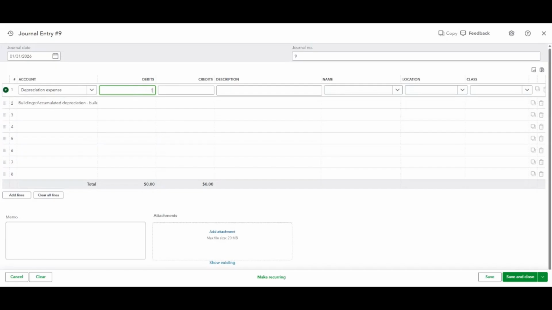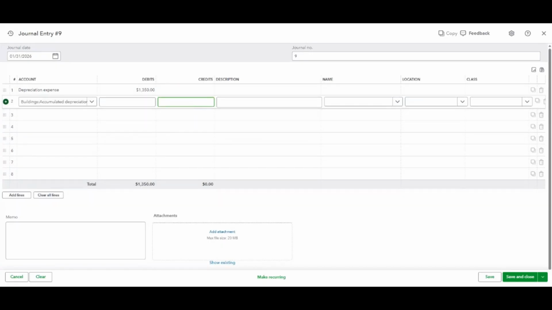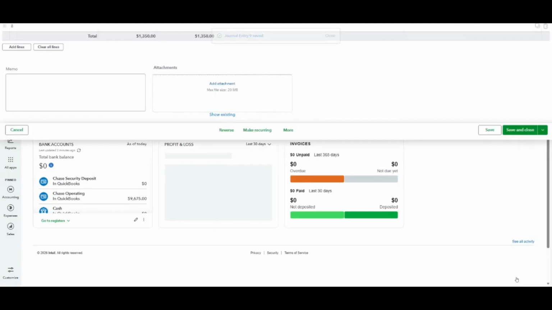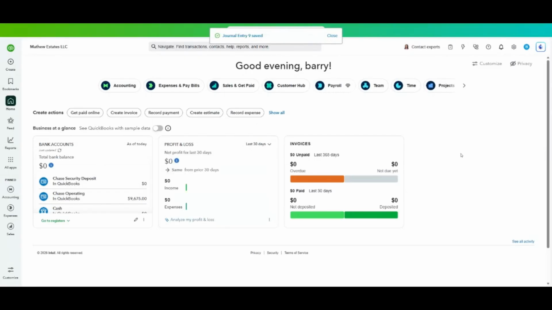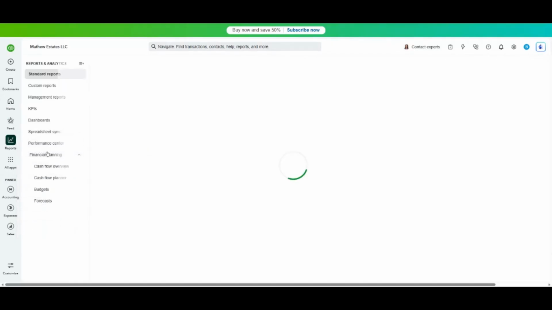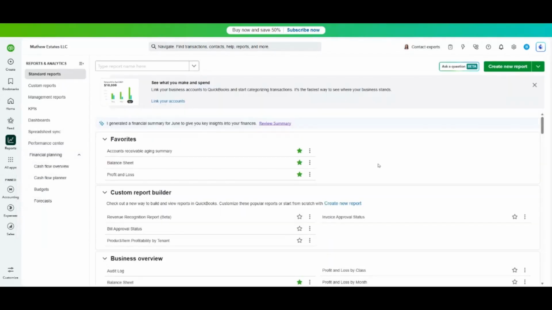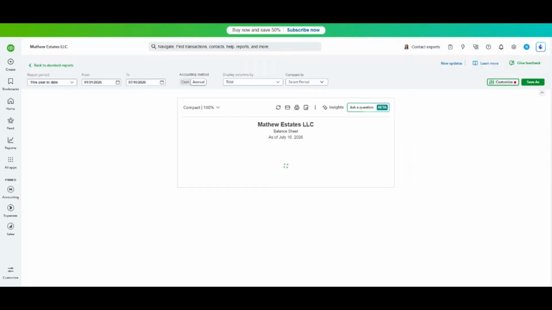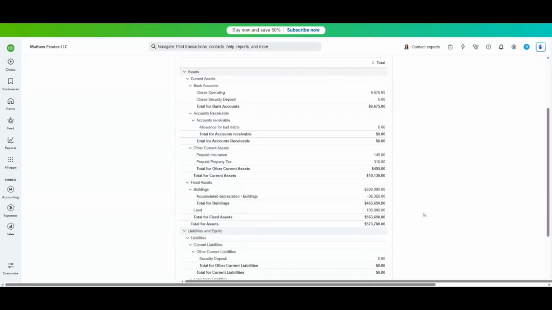In case your version of QuickBooks doesn't have these accounts ready-made, you can create these accounts by clicking Add New. Enter the amount and click Save and Close. We can see the impact of recording depreciation in the balance sheet under the Accumulated Depreciation Buildings account and in the Profit and Loss statement under Depreciation Expense.